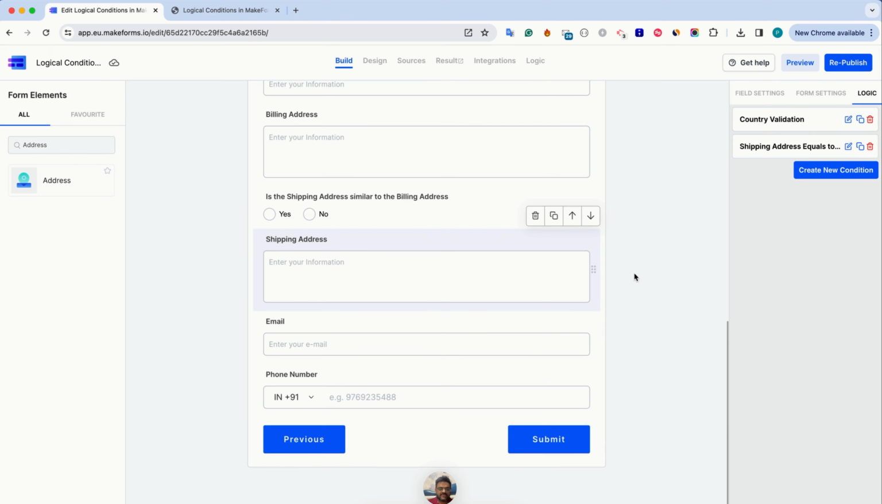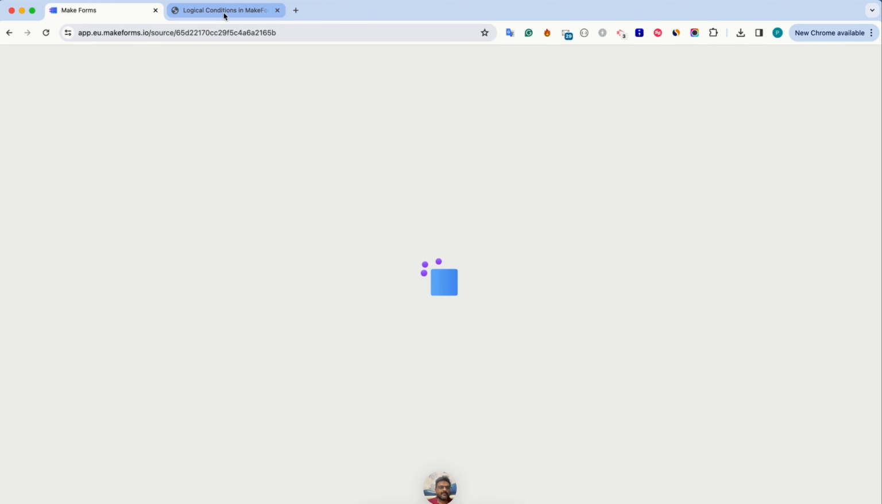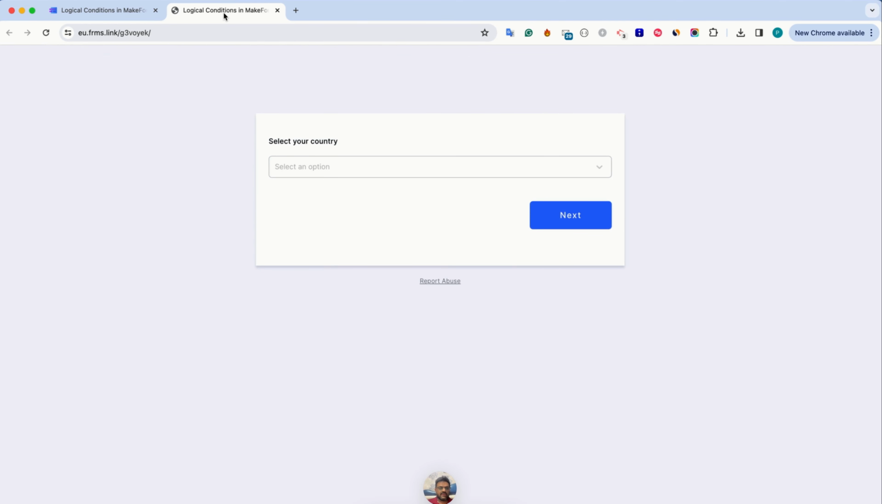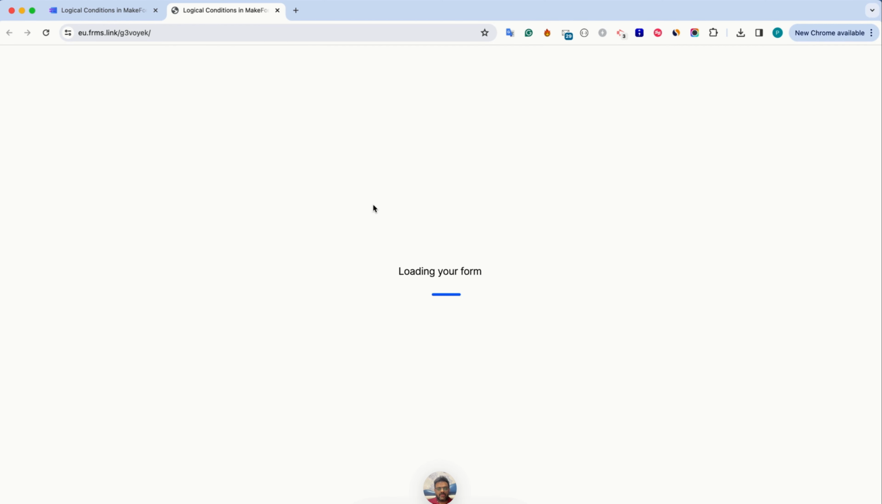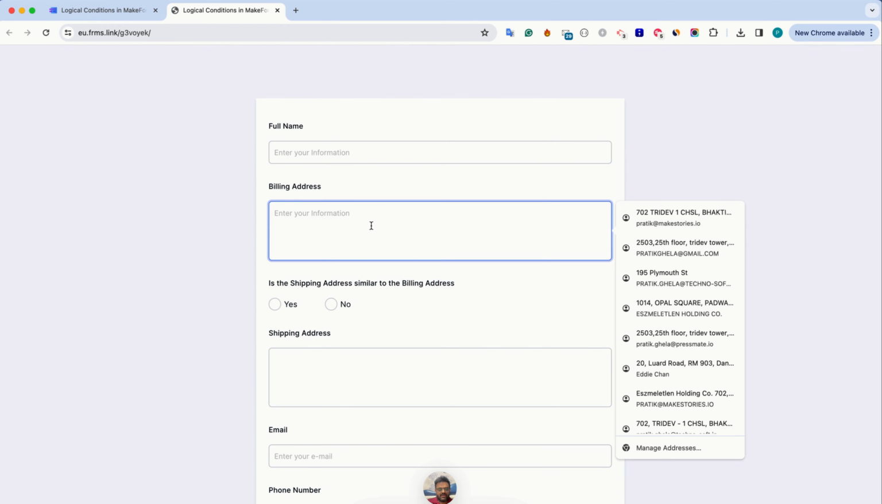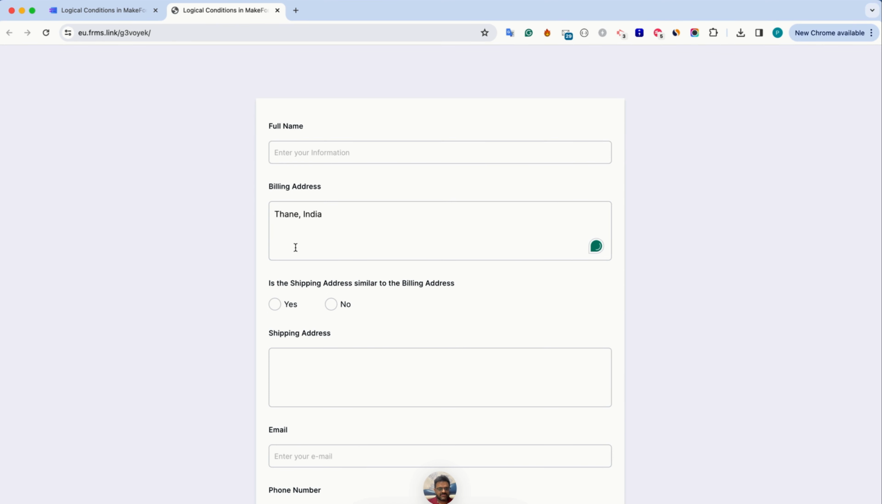So let's check this out. I'll republish the form. Okay, now our form is republished. I'm going to do a hard refresh because the cache needs to be cleared. Okay. So I will add an address. I'll say Thane, India, which is where our office is. I will select yes. So now you can see that the Thane, India is copied into the shipping address and I cannot edit it. Like I'm trying my best, but I cannot.